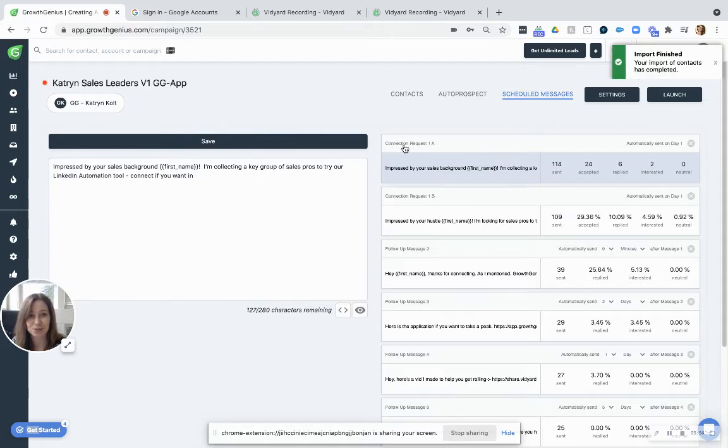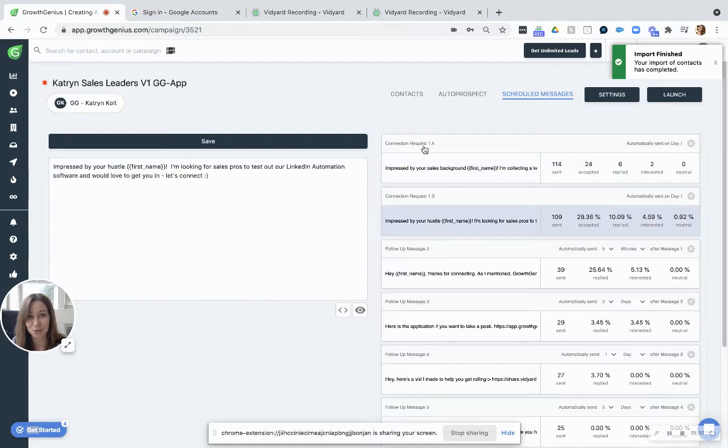So in this case, I want to do a split test. So I created connection request 1A versus connection request 1B, so that I could test out whether sales background or hustle performed better. And sure enough, I can see the metrics that I got a higher acceptance rate, response rate, and interested rate compared to the split 1A. So always recommend using these split tests so that you can see what messaging is going to work better with your demographic.